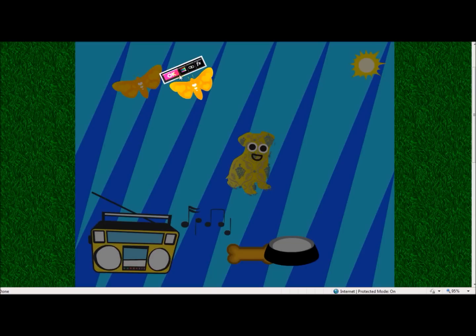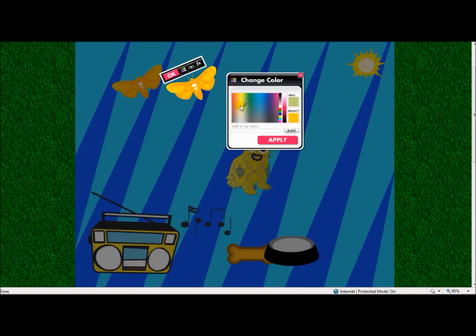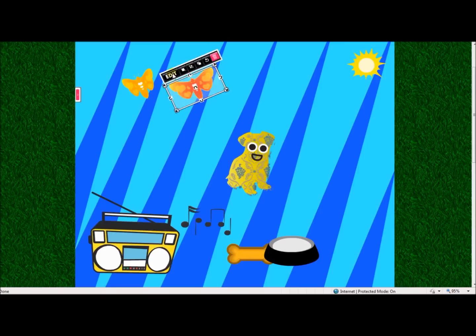I'll click on it, and if I click this, change the graphic color, click on it, let's add a little red to it, maybe a little more. There we go. Click Apply and OK. And I have two butterflies that are just a little bit different.